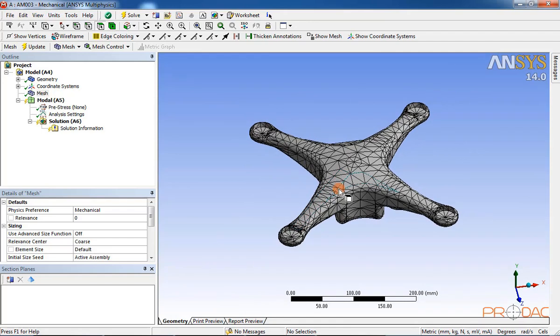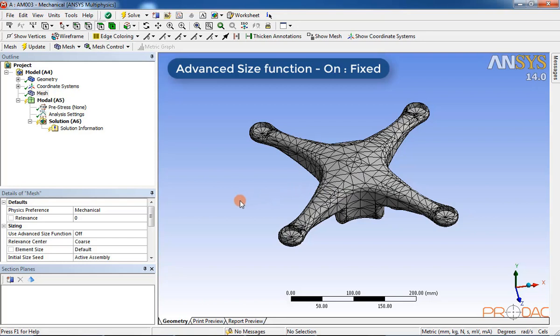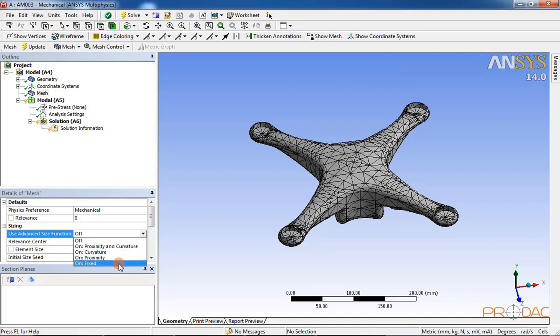Now, we'll turn on the Advanced Size function and also change it to Fixed. When the Advanced Size function is on and set to Fixed, the following factors contribute to the final mesh distribution obtained by the mesher. First, minimum size. Second, maximum face size. Third, maximum tetrahedron size. Fourth, growth rate. Set Use Advanced Sizing function to on, Fixed.